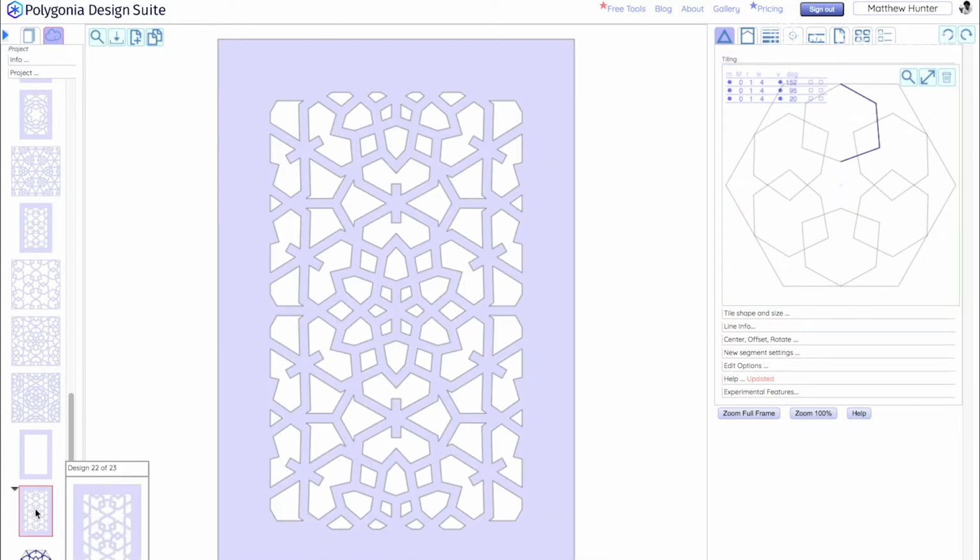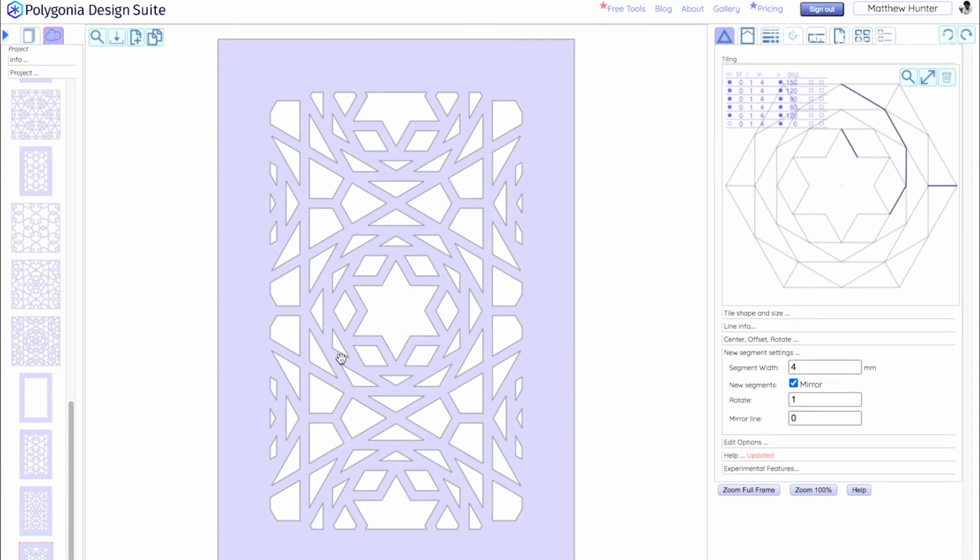Here's our foreground and here's our background. So when we stack them together, we'll get a really interesting 3-dimensional effect. I'm going to send all of these designs over to Stephen and see what he decides to do with them.